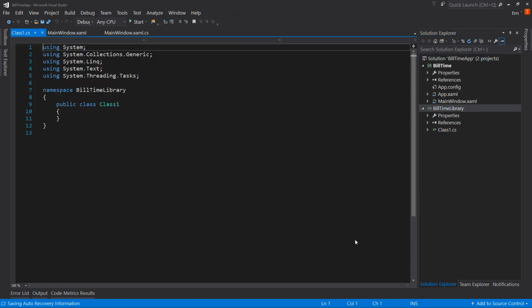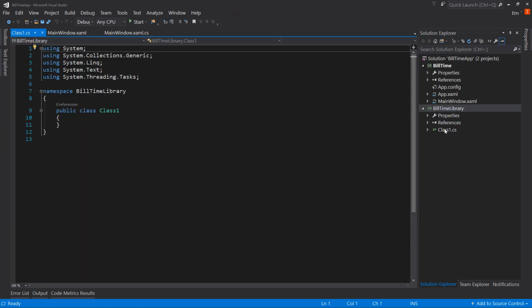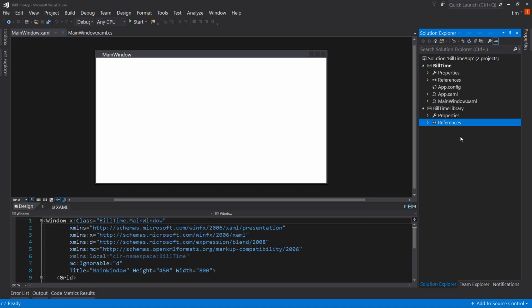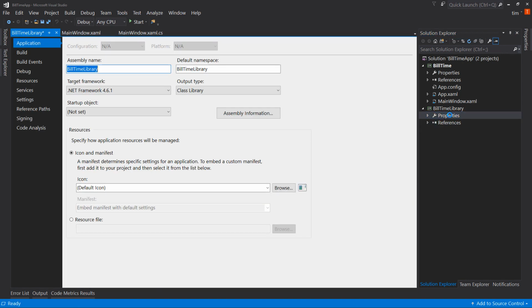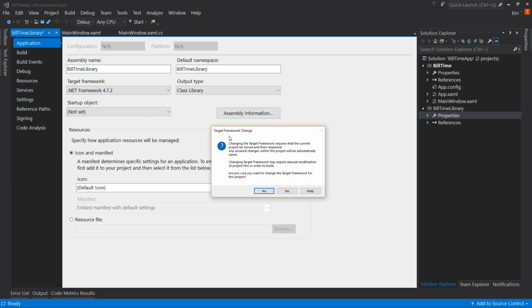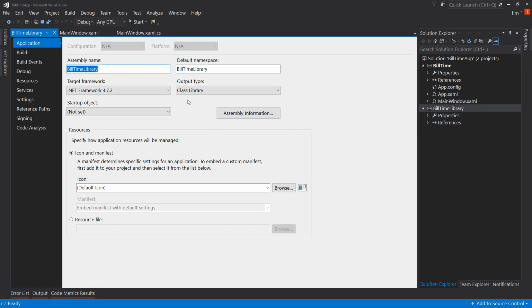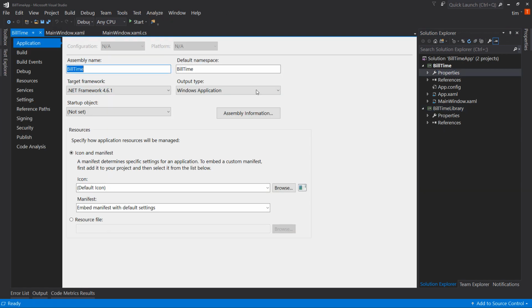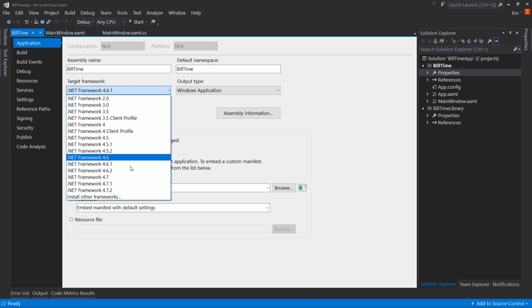We're going to hit OK, and we'll delete class 1. Now we can look at the properties and look at the framework version. We can go a little higher. I typically go the latest framework version, which at this time is 4.7.2. So we'll do that for this as well.